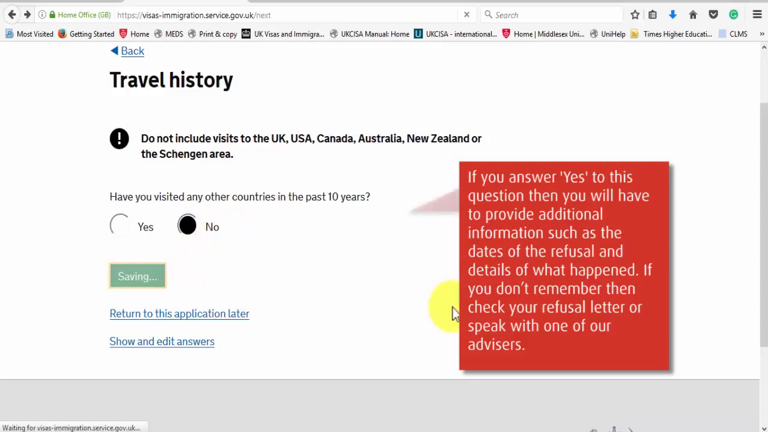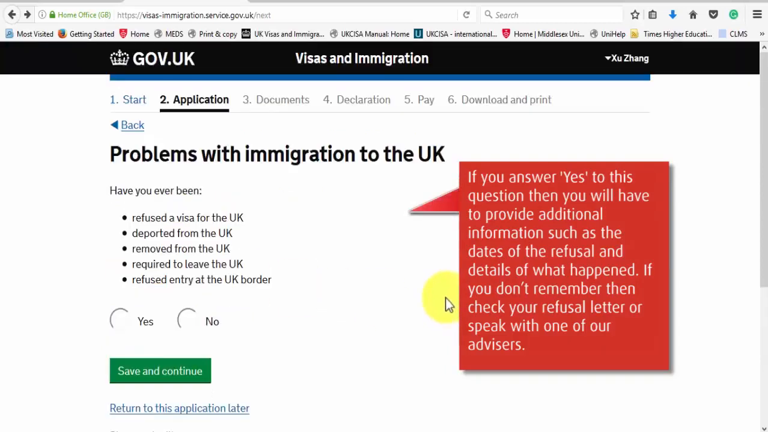The form asks you about previous refusals, whether you've ever been deported or removed from the UK, required to leave, or refused entry at a UK border. If you answer yes to any of those questions, you need to provide additional information, such as the dates of the refusal, details of what happened.